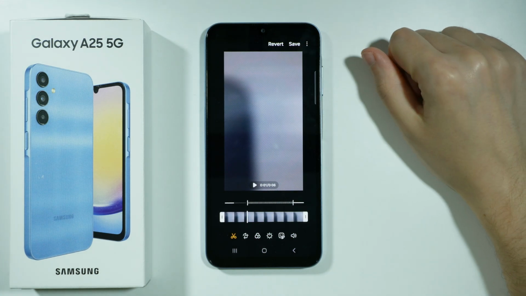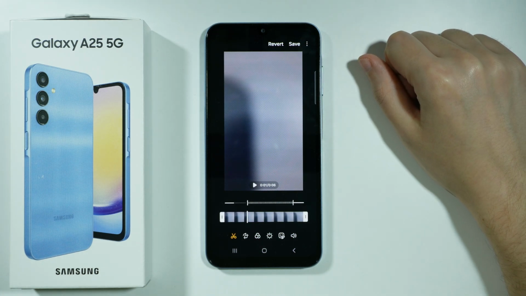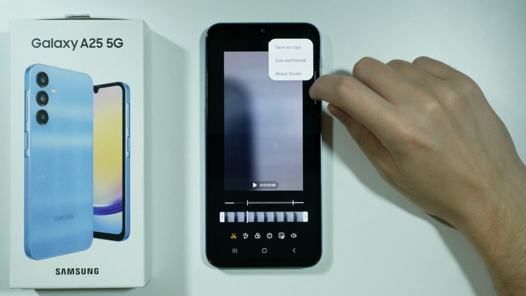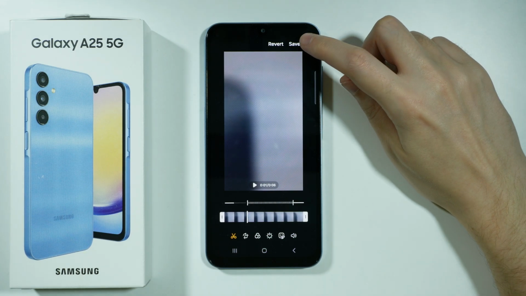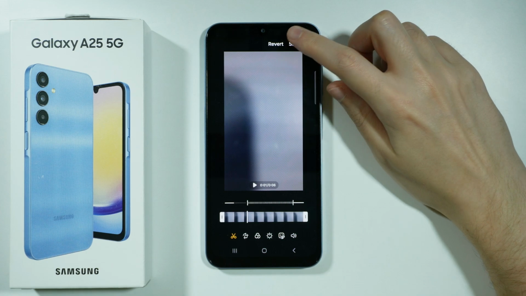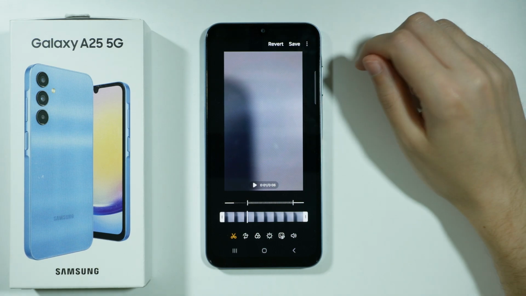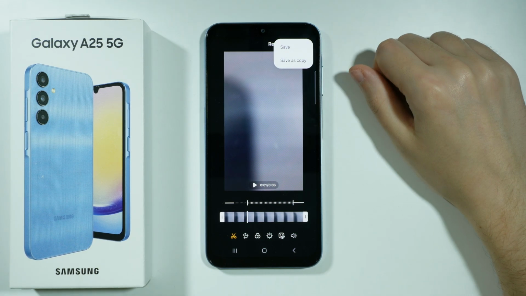But if you choose this save option, you will overwrite the original video. So instead you can press these three dots in the top right corner that you have here next to save in order to save as copy. In fact, well, my bad, if you press save then you have these two options anyway.